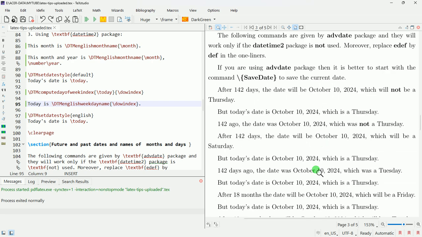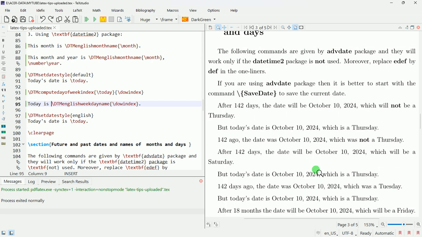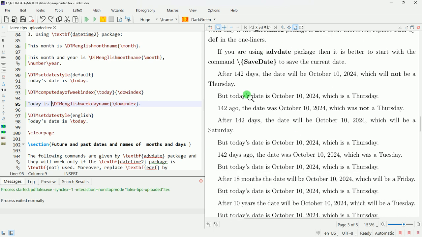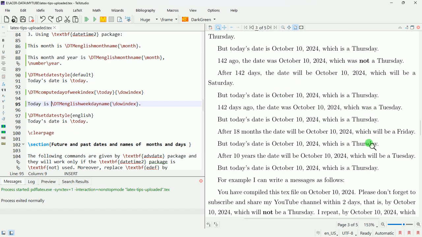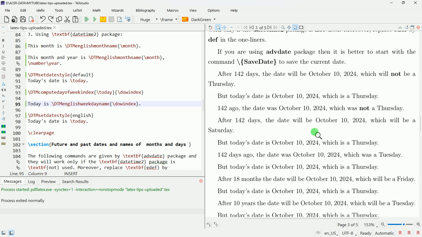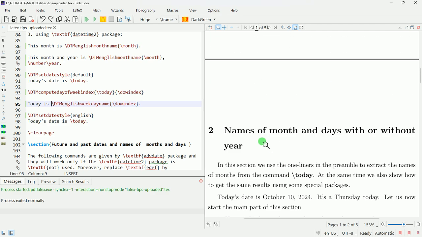But what about the future and past dates? This is giving the wrong result. This is not working correctly. You see, after 142 days, the date will be October 10, 2024. That means it is all giving incorrect answers. Okay, 140 days, 2 days ago, also it was October 10, 2024. That means this package is completely nullified by the datetime2 package. So if you are using the datetime2 package, then this section will not work. So you have to be extremely careful if you are using this package.